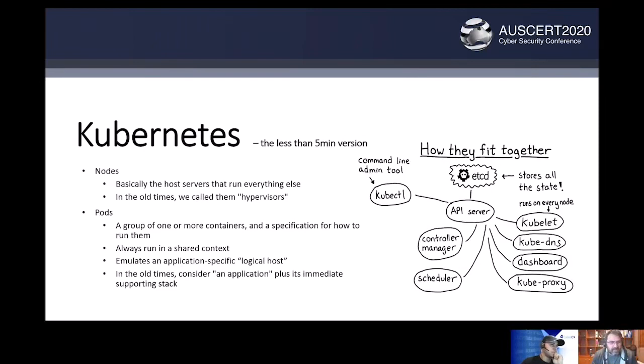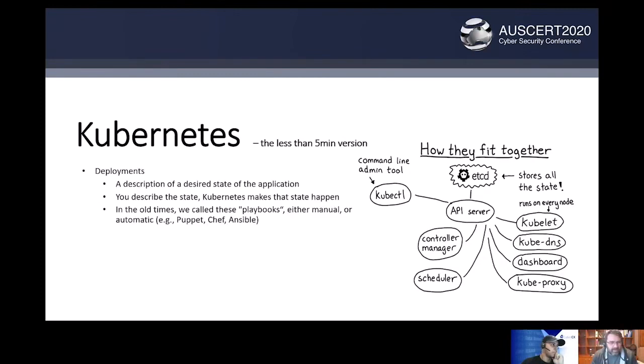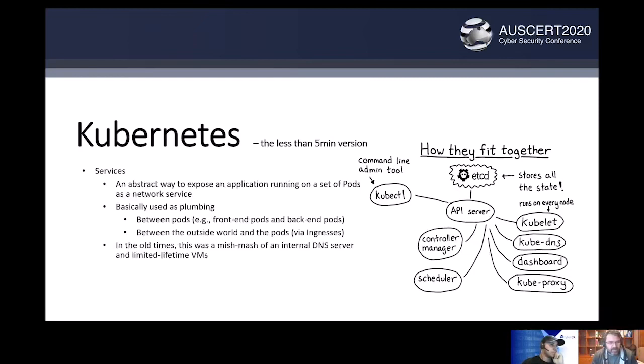Now, your nodes are basically the host servers that run everything. The pods are a group of one or more containers and specifications for how to run them. They all run within a shared context. It's basically the building blocks for your Kubernetes application deployments. The deployment itself is basically a description of the desired state of the application, and Kubernetes takes the desired state and makes sure that it happens. Right, it keeps it the way it should. It's almost like the old playbooks we used to use in, for example, Puppet, Chef, or Ansible.